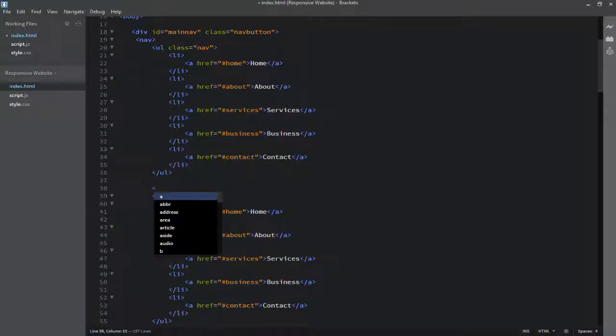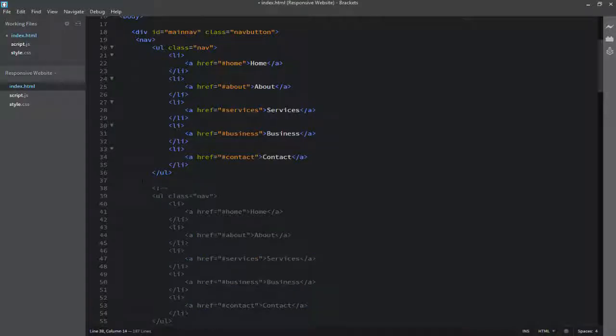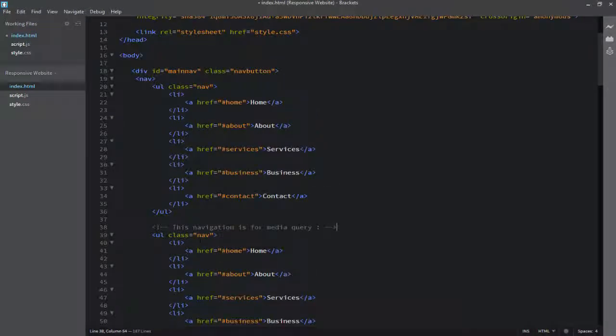In order to specify a comment in an HTML file, you type out the less than symbol and then the exclamation mark and then dash, and inside here you can specify your comment. So this navigation is for the media query. Now to close the comment you need to type out the dash and then the greater than symbol. Now I need to differentiate the class for this navigation, and I will call it nav2.